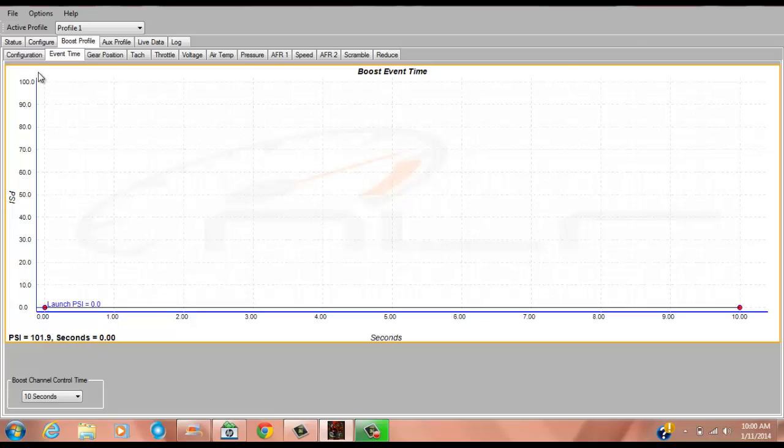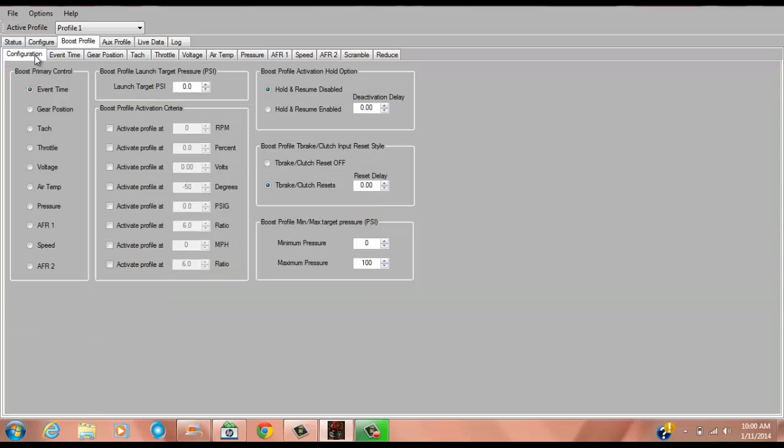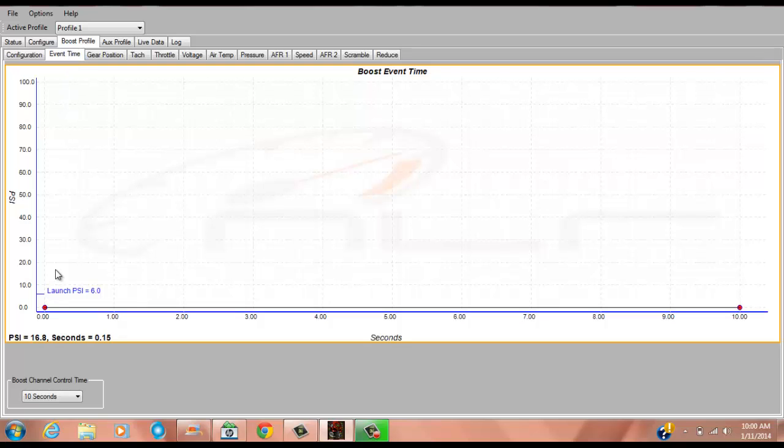To set our launch PSI, we would go back to configuration, enter the value that we want in launch PSI. For this, we'll just use maybe 6 pounds. Click back on event time. You can see now there's an indicator that shows you what your launch pressure is. If you left this first point down at 0, when you let go of the trans brake, it's instantly going to drop from 6 down to 0 and then follow your curve.